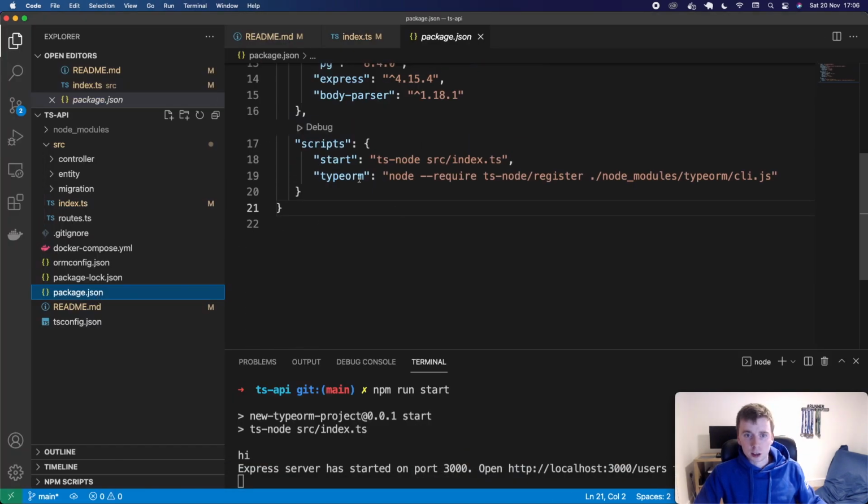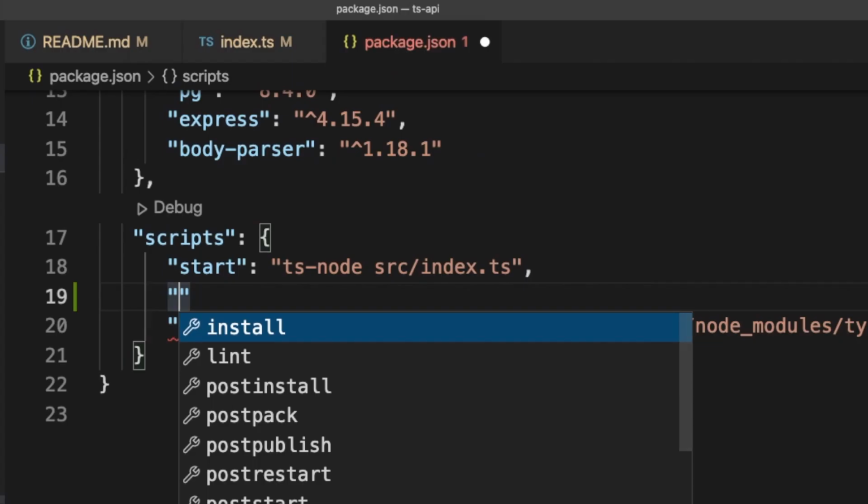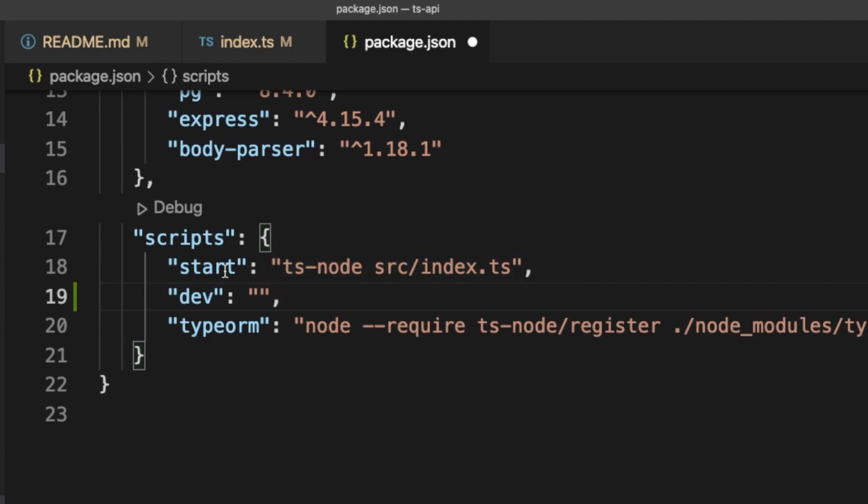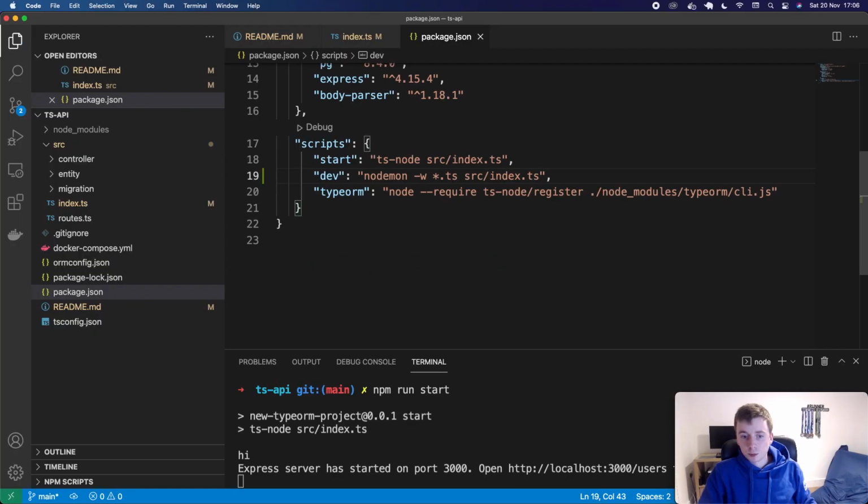In our package.json, we're going to add another script, and we'll call this script dev. And we're creating a separate one because we might not necessarily want to use nodemon in a production environment. This is just something that we would use locally. So let's just say nodemon -w, and we want to watch all TypeScript files. And we're going to run index.ts the same as before.